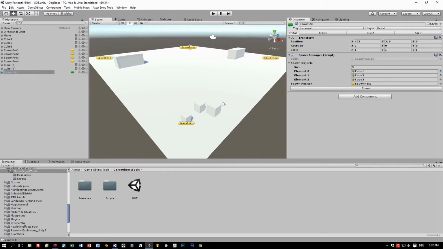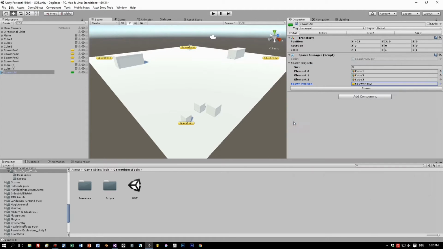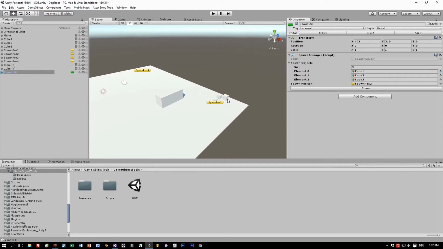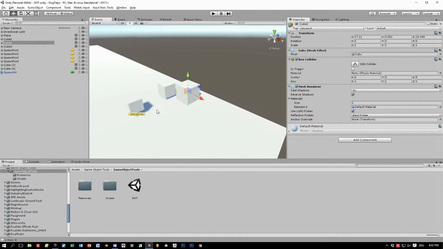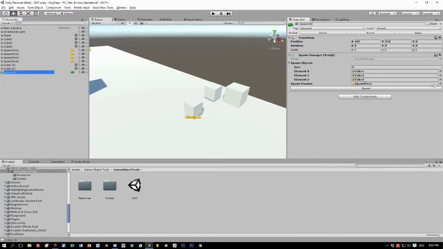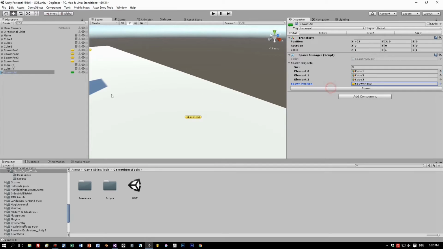Great. Also an undo is implemented if you don't want this anymore, or you just select another position, a different one, and then the objects are spawned there. Now here on spawn pos 2. Okay, great. Now select spawn pos 3 as you like. Really cool.